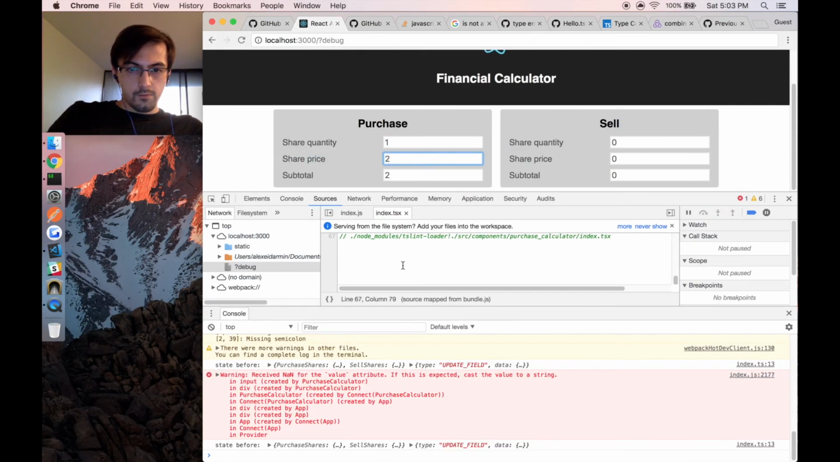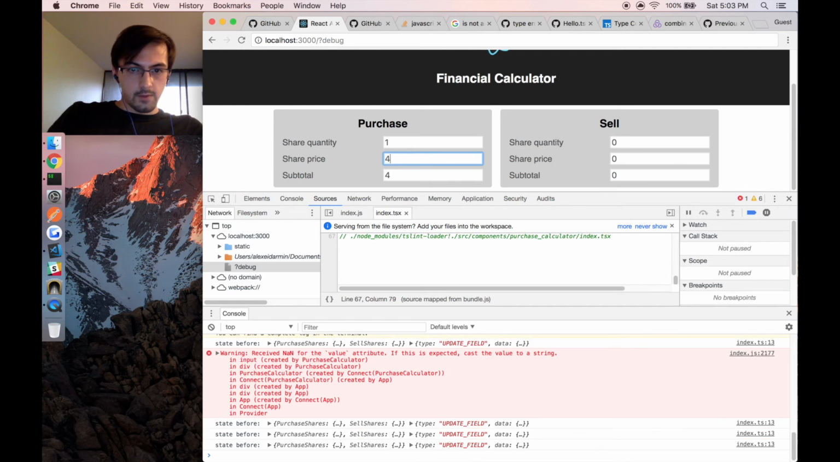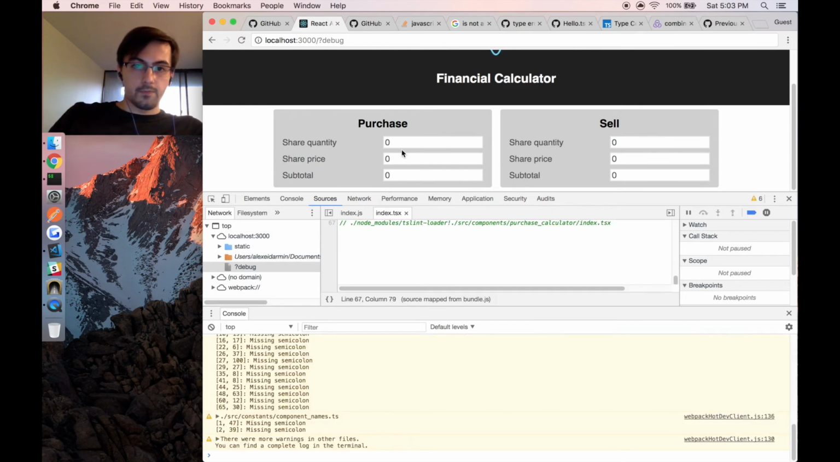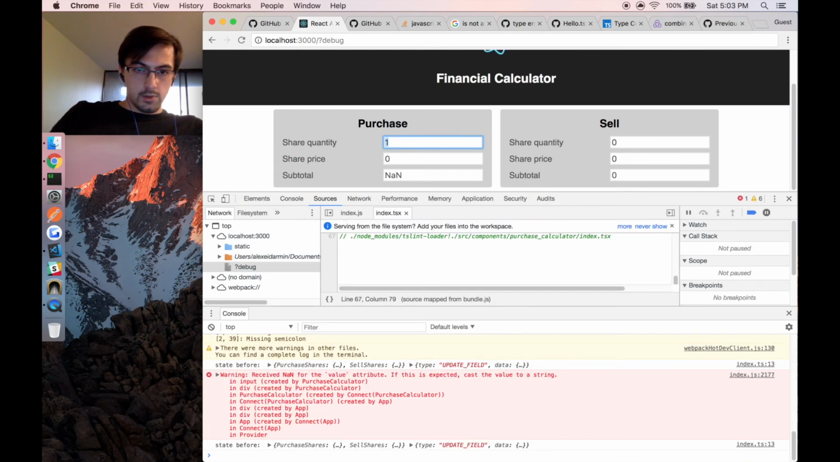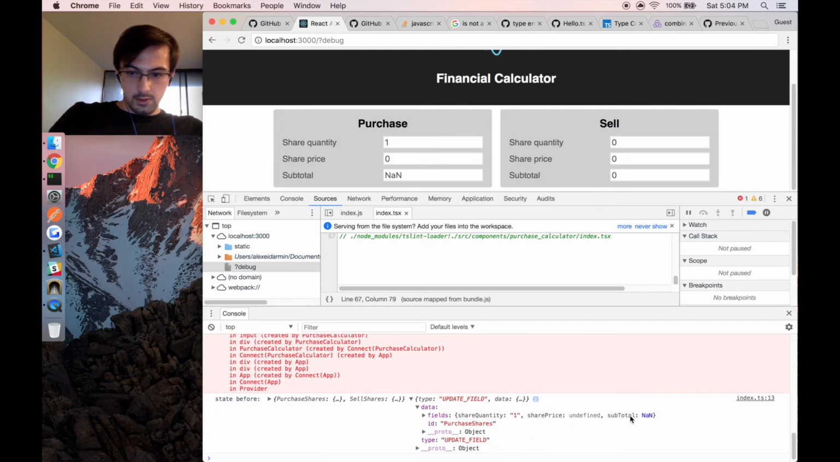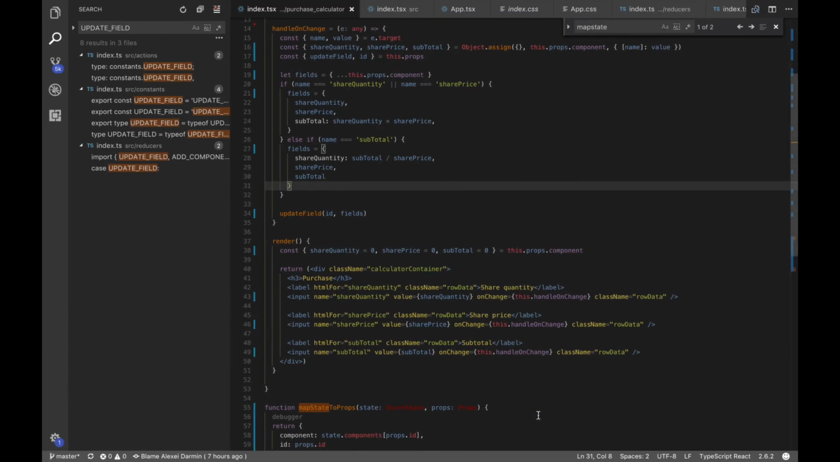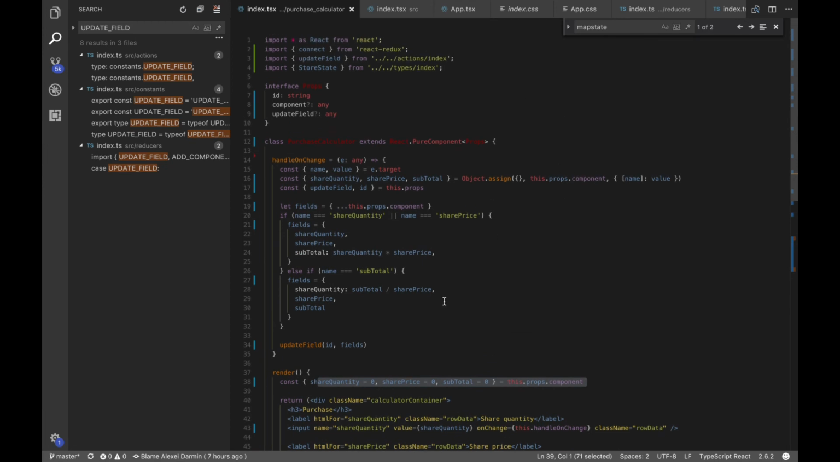1, 2, 3, 4, 5. Received not a number. Why did you receive not a number? Oops, update field, fields. Share price is undefined, and that makes sense, because we only initialize them to 0 here, we don't actually initialize them to 0 anywhere else.